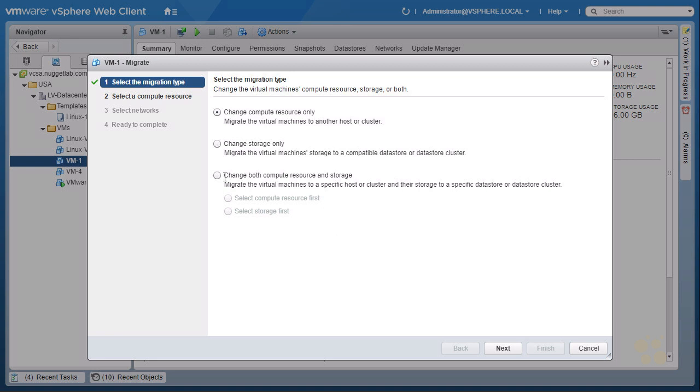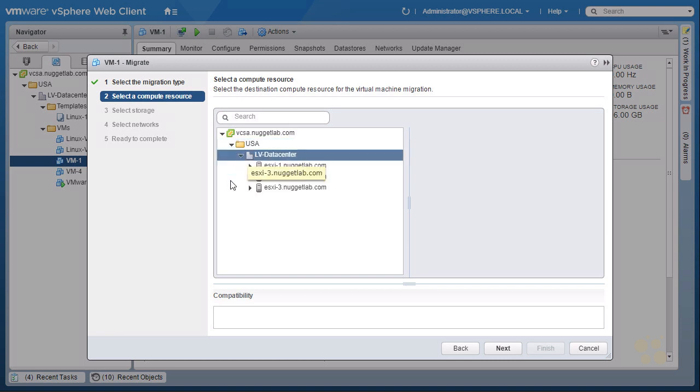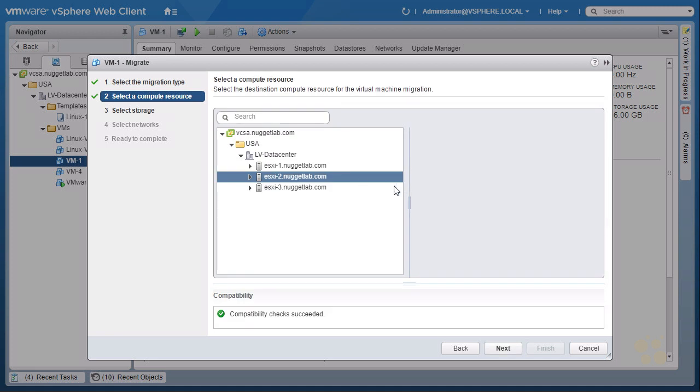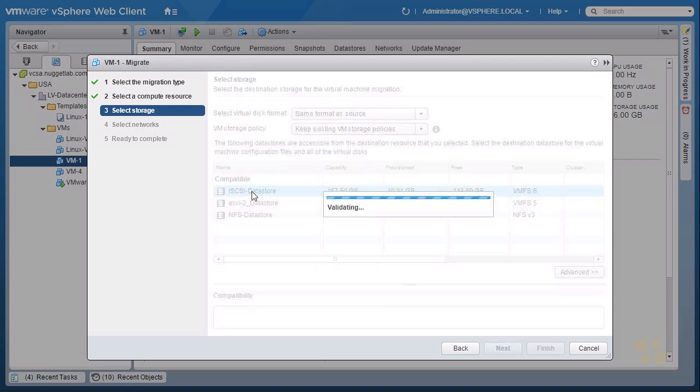Great job. So let's select the radio button for change both the compute resource and storage. And we'll start off by choosing the compute resource, the ESXi host, and then following that, we'll specify which data store we want to use. So with that third radio button selected, we'll click on Next. To select the compute resource, we'll go ahead and expand everything and select ESXi-2 based on our plan. And with ESXi-2 selected, we'll click Next. Next, we're going to choose the data store, and we want to move this over to iSCSI.